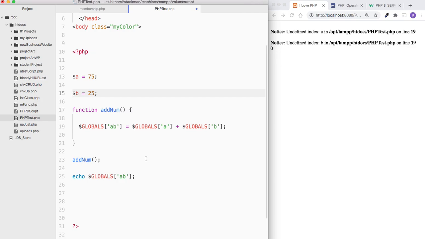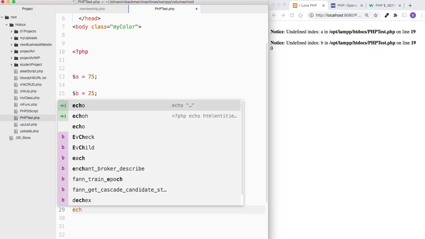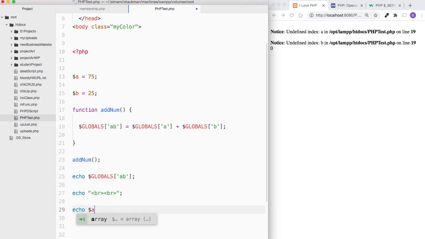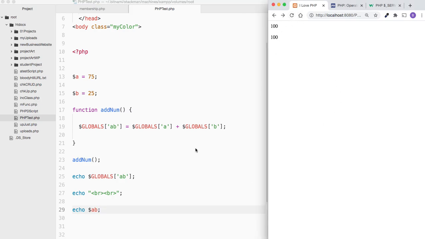There's also a way of checking it without doing this. Let's do a line break. Semicolon, remember, maybe you can say echo dollar $AB. Because it created this as a variable, and it's global, you can check it out by putting a dollar sign. It's crazy stuff. So if you go like this, boom, 100 from this guy, 100 from this guy.